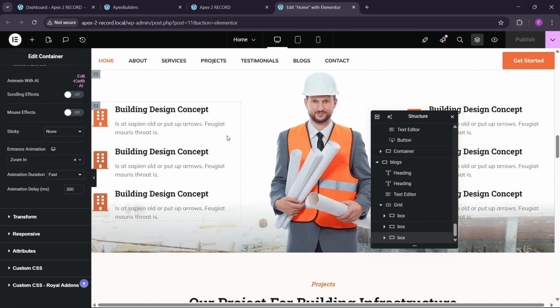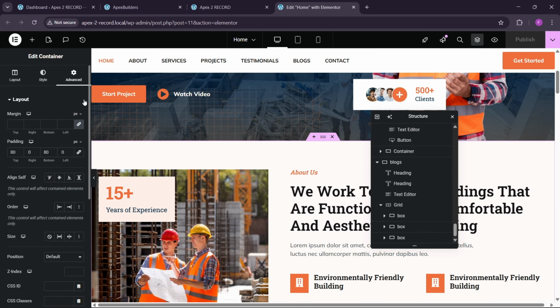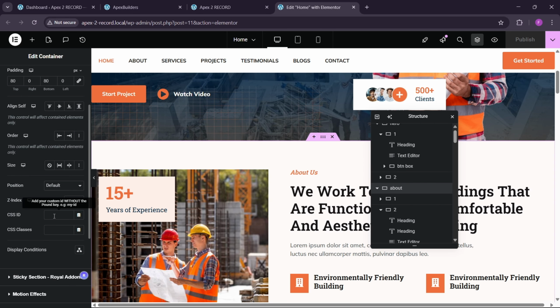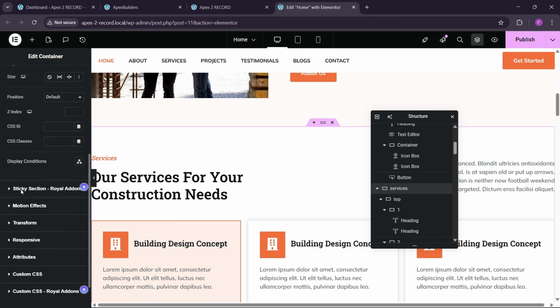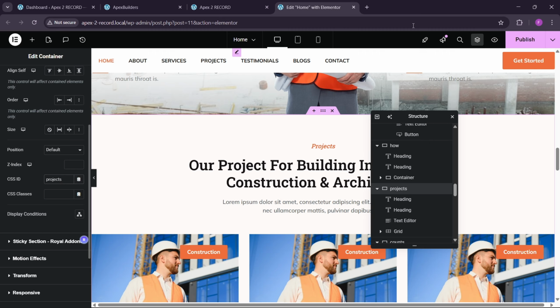Okay, so first we have to add their CSS ID here. You can see here we have the about us, so we can just go to this, and here you can see CSS ID, just put it here about. Okay, similarly we can put this here. Here we can put this services. Here we have another section. Here we have project, so let's put this project also. Okay, so you just have to put this CSS ID everywhere wherever you want to add, and we have added the CSS ID in the menus.